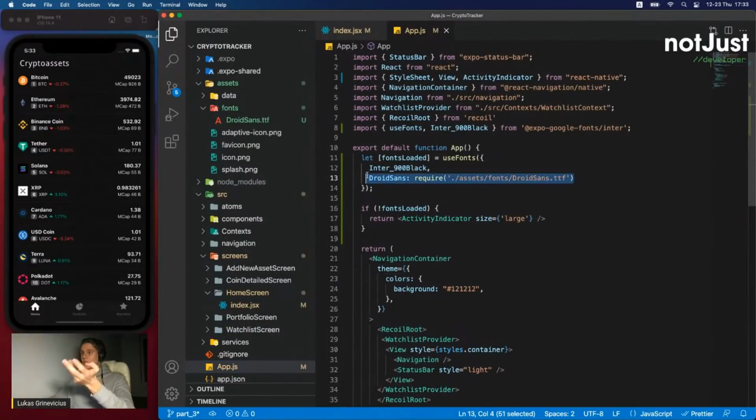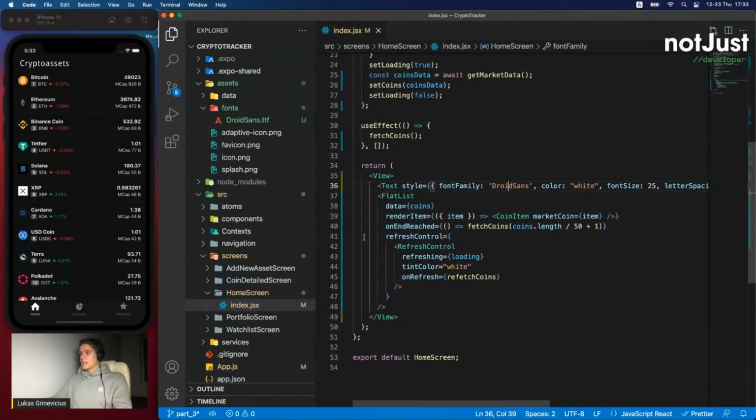And this is how you import it from custom one, and this is from Google. But if you're using from Google, you will have to install like that, Expo Google Fonts, and then the font name. And yeah, that's simple as that. And I can use these two fonts right now anywhere in my application. Okay, that's good. So what's next?